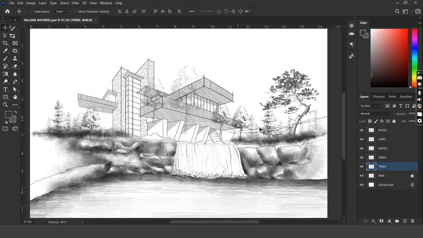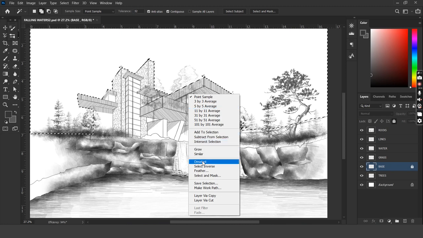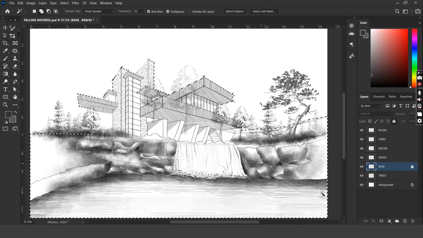So now, quite obviously, the trees need to be behind the building. So let's pull down the tree layer and drop it behind the base layer. Then choose the base layer and click the sky area. Now we've selected the sky, but we actually need an inverse of the selection. We can do that by right clicking and going on to select inverse.